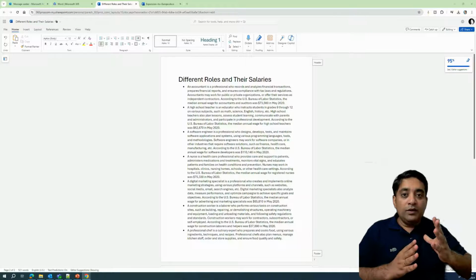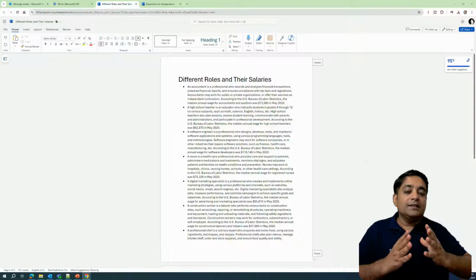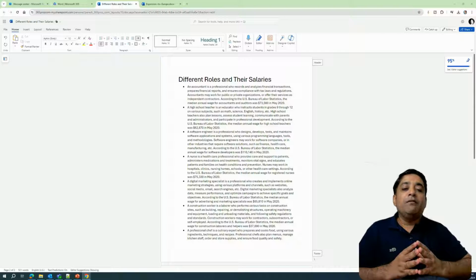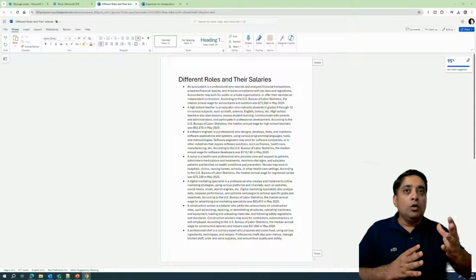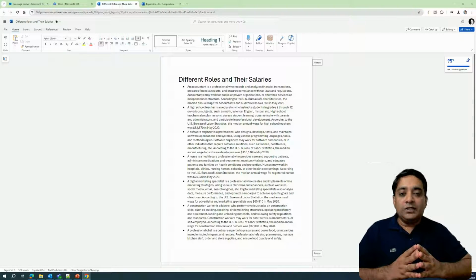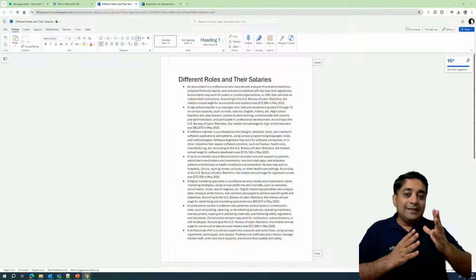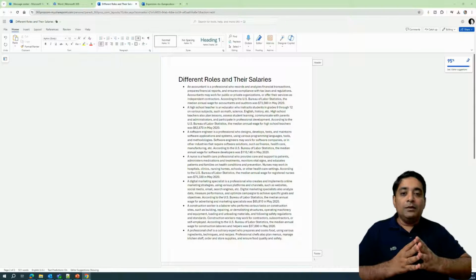Now what we have over here on the screen essentially consists of bullet points describing various professions, their tasks, and corresponding salaries. For example, what does an accountant do and how much does he earn? What does a school teacher do and how much does he earn? So on and so forth. Now, imagine transforming this information into a table. All right. And that's what we are going to do over here.